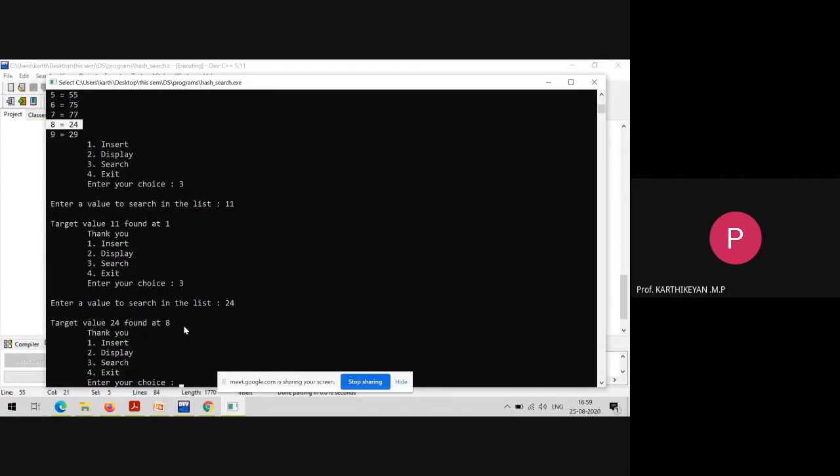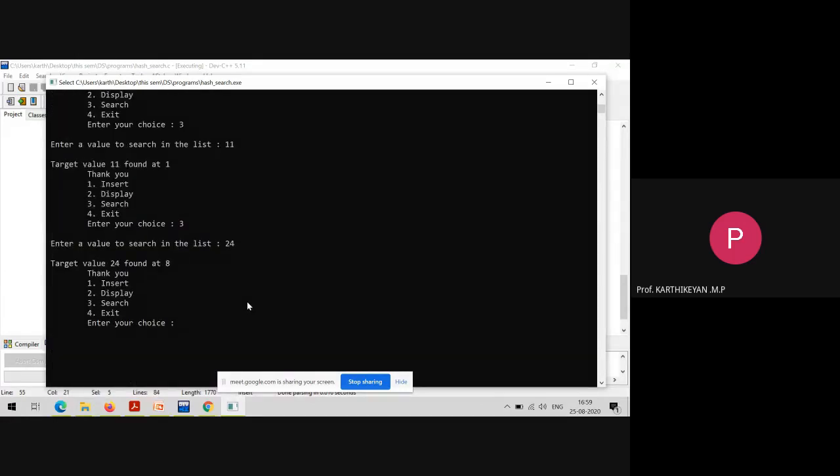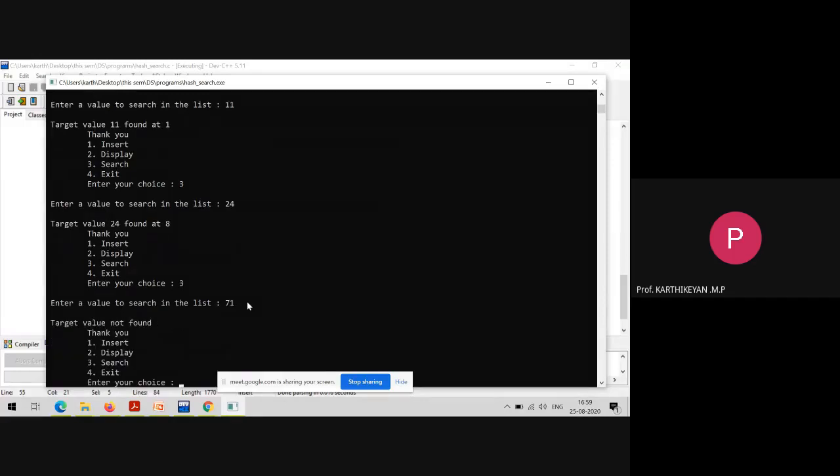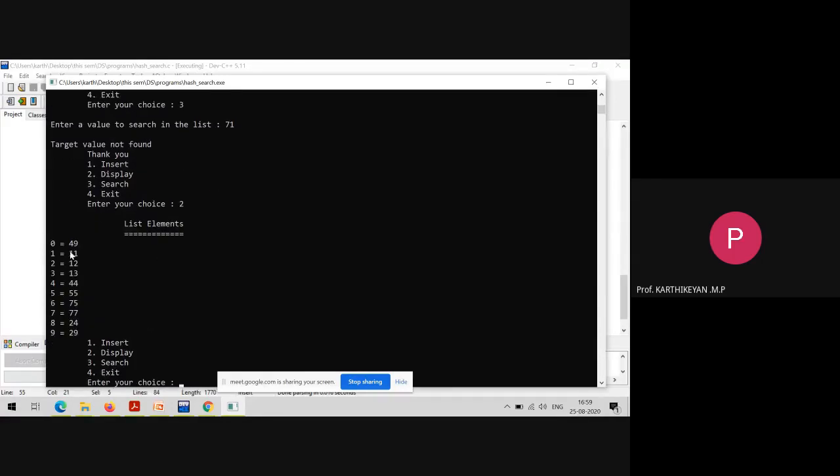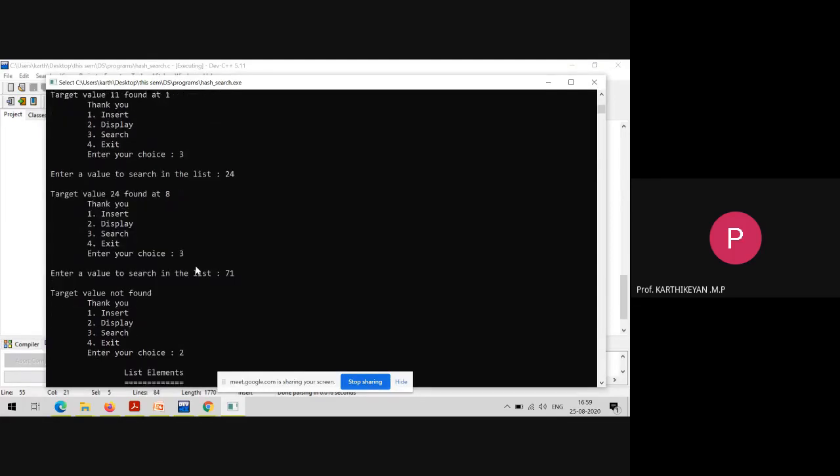Now, for an element which is not available in the list, let us give 71 and check it. Target value not found. It will check 71 mod 10, which is 1. So it will go to the first location. Here 71 is not available. Next probe, one more probe, one more probe. After 4 probes, if 71 is still not available, it will give the reply that 71 is not found. So this is what hash search is.